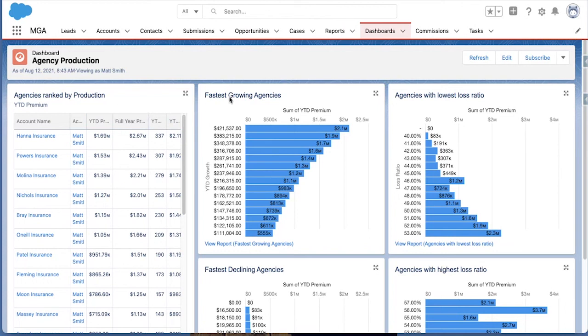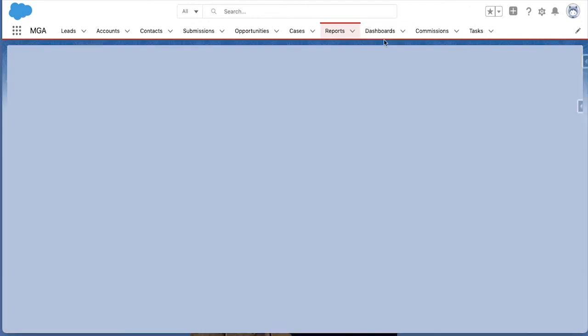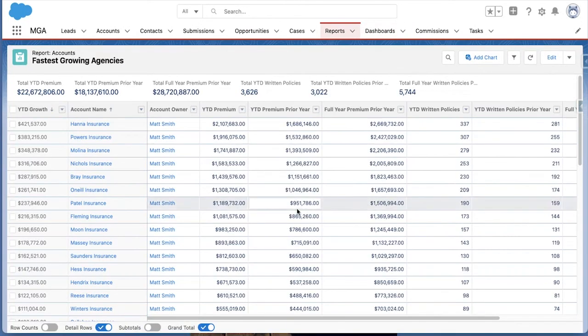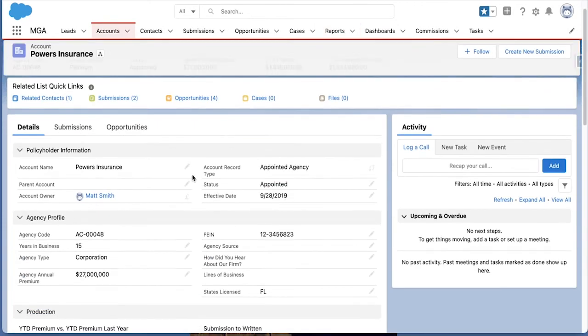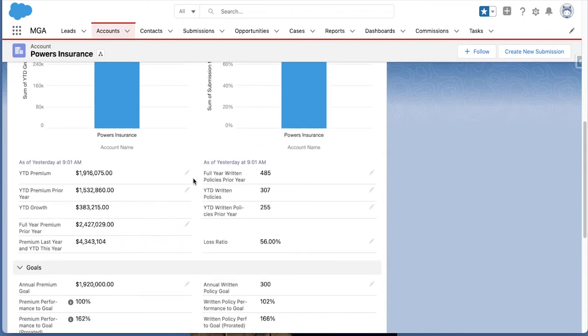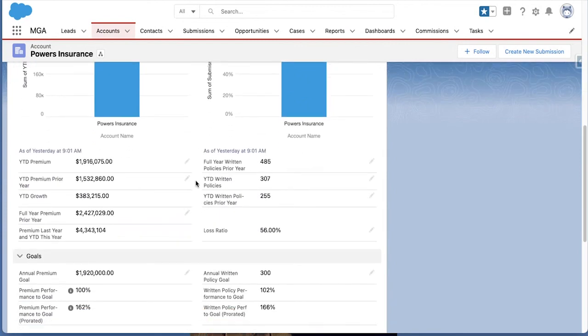So if I were to come in here and say I want to look at the fastest growing agencies, I can click on this, and that's going to take me from the dashboard over to the report, and I can see all of the data behind it. All of this data in this report is being surfaced from the account record that we had showed you earlier. And that's where the aggregation of this data from other systems and from Salesforce can really help your agents and your team that's working with these agencies, help them to grow their business and to do more with you.